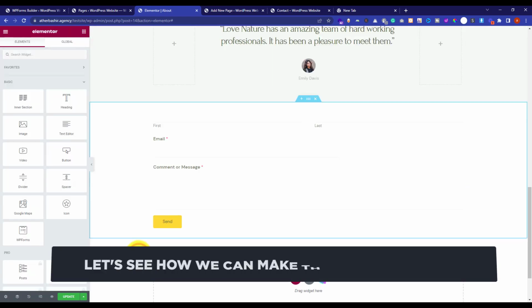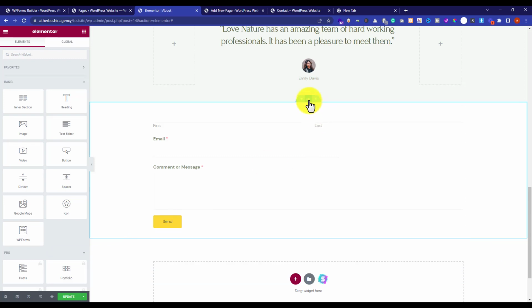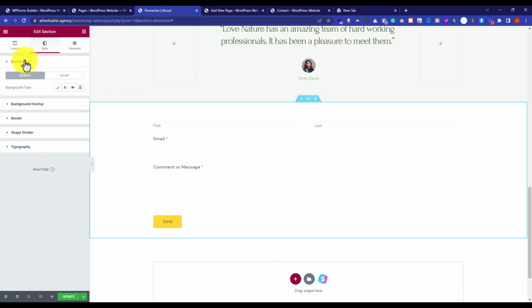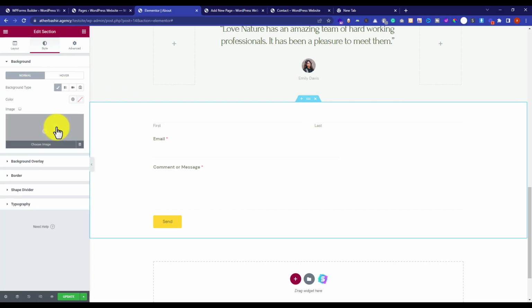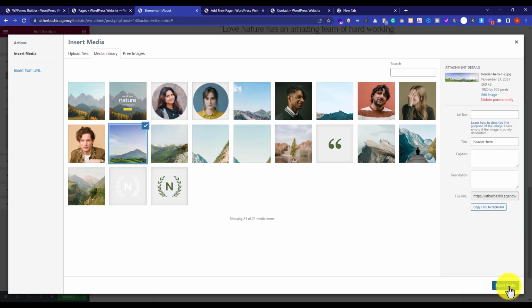So now our form is ready on our page. So let's see how we can make it better. I will click on this section, then click on background, and then add an image background to this section. Just select the image and then click on insert media.